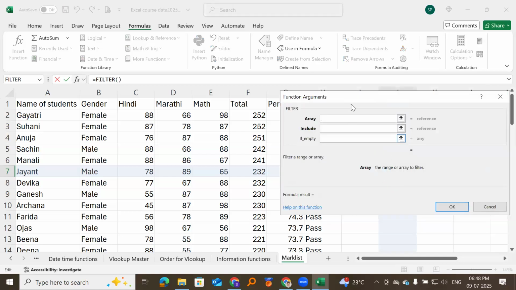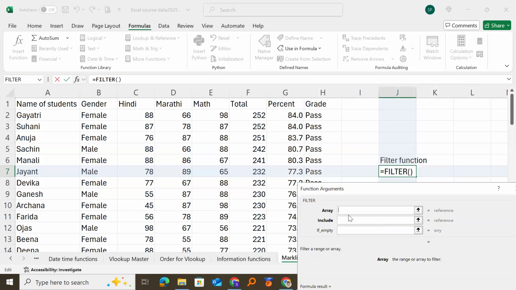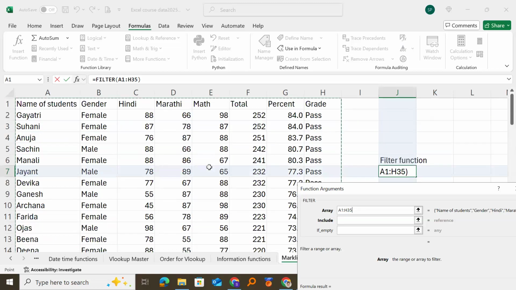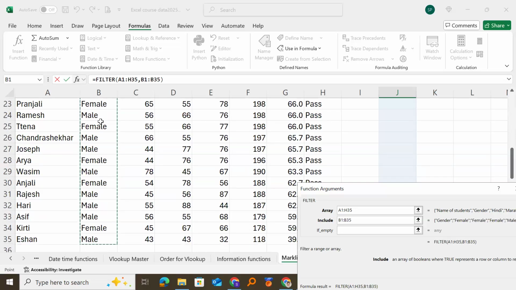Now the first thing is the array. Where is the array? This is your array, which has to be filtered. Then second is the Boolean value, true or false. What is it that you are trying to find out? The condition. Now the condition is that this range should be equal to female.